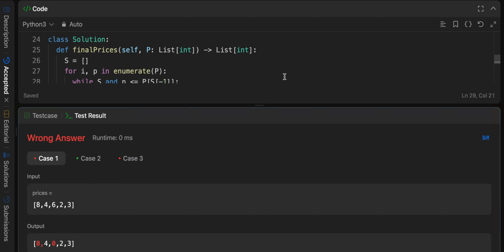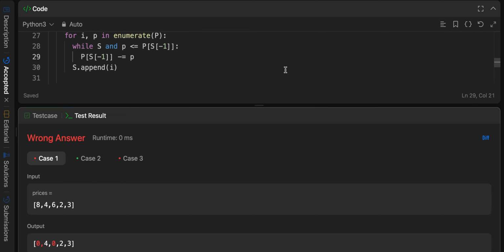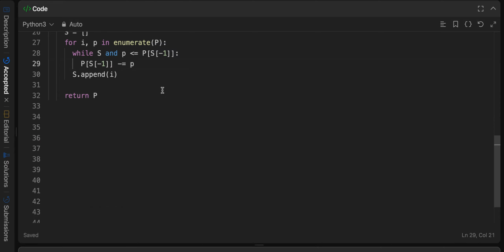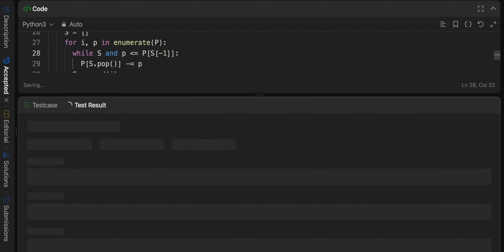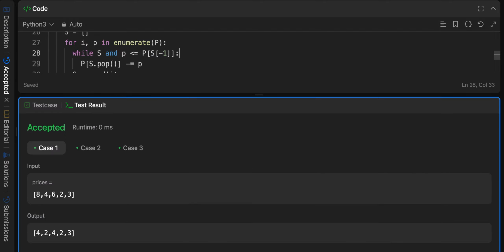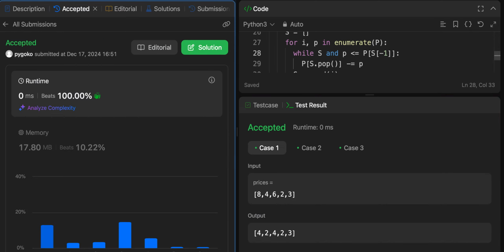What went wrong here? Oh, I didn't pop it. My apologies. So we say, okay, sorry, S dot pop. We can just do this here. S dot pop. Yeah. So sorry, this is that. So let's just put this in here. Okay, my apologies. Okay, I'll submit it now. It might be better. Yeah, it's fine.